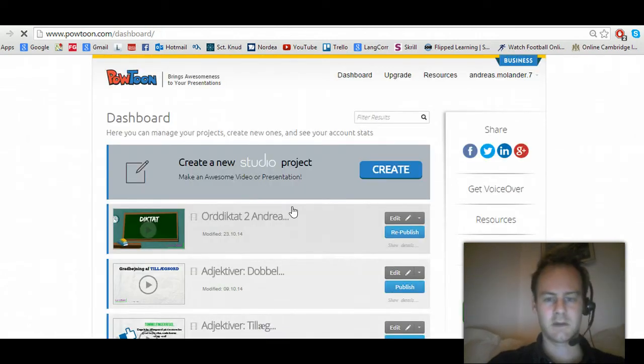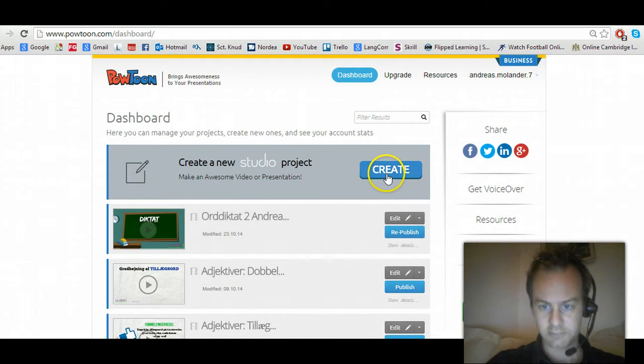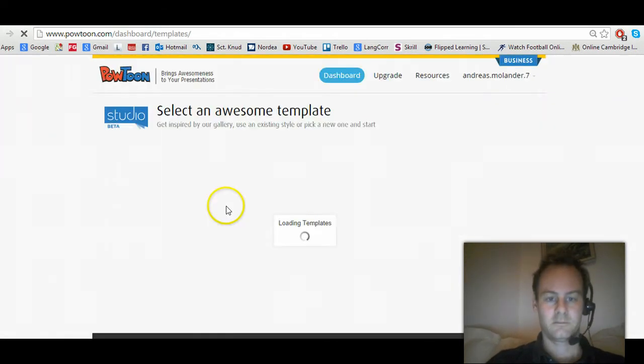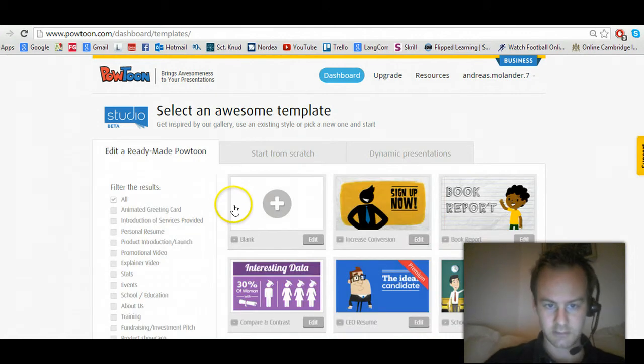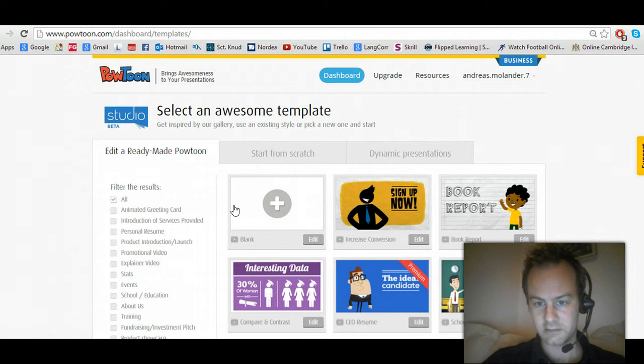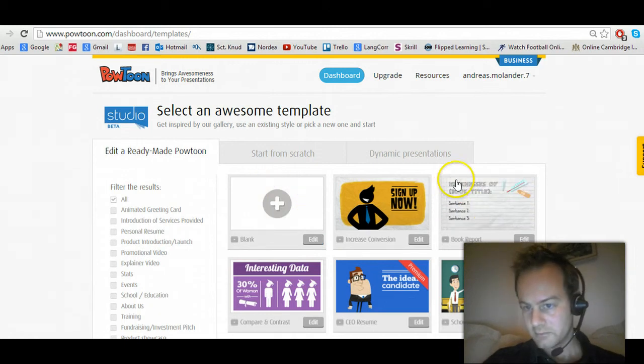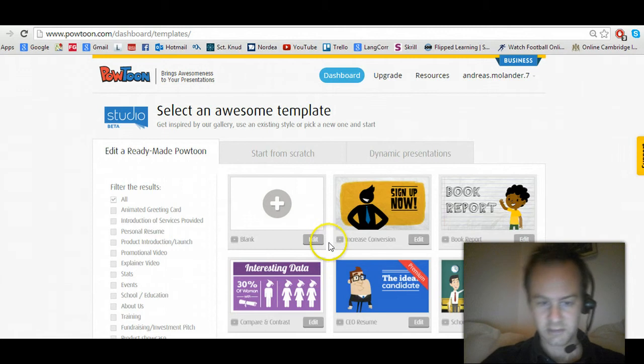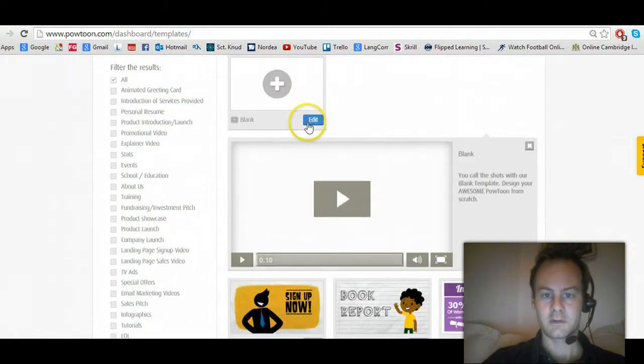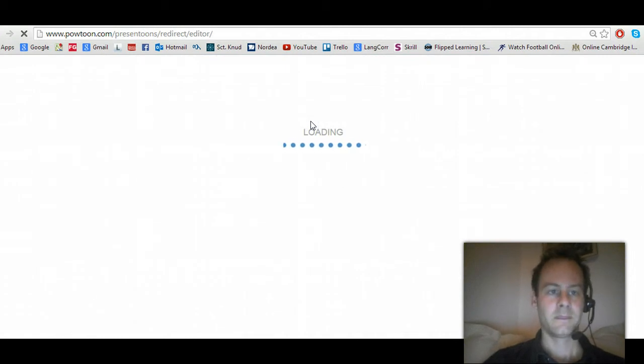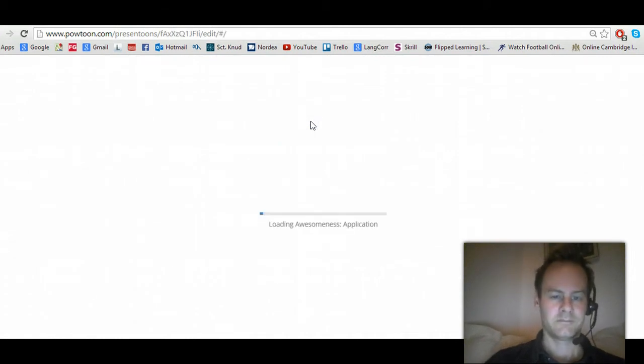Okay. And then basically they just need to press create. And then I'll do it here. There are loads of templates that they can use, but I'll start with a blank one. Some of my students use this one, they like that one, but I'll start with a blank one. Oh, I have to press edit. Okay, it just takes a minute.